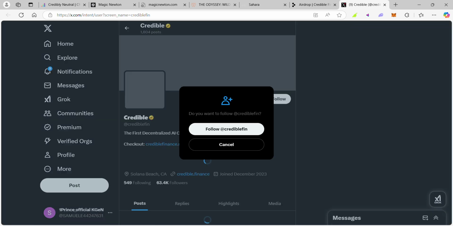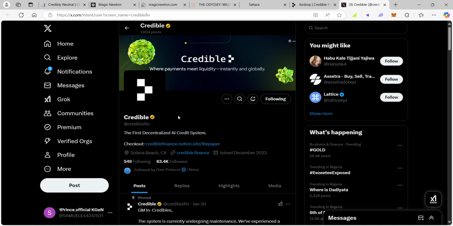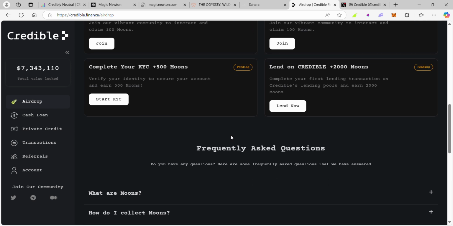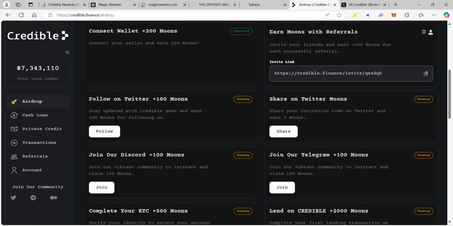So let me follow them on their Twitter page. I'm going to follow. You see they have this tick, which means they are legit and they've been confirmed by Twitter. So all you need to do is go back. Now you see Twitter joined successful. Whenever you refresh, it's going to reflect that you've actually done the task. I will complete mine, or I'm just showing you the tasks that you need to do.